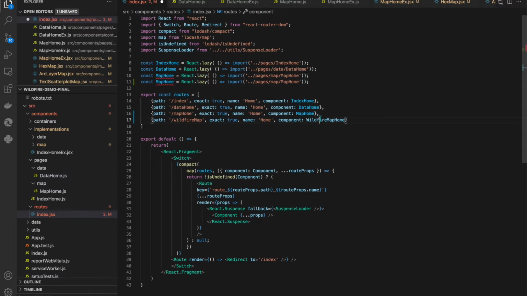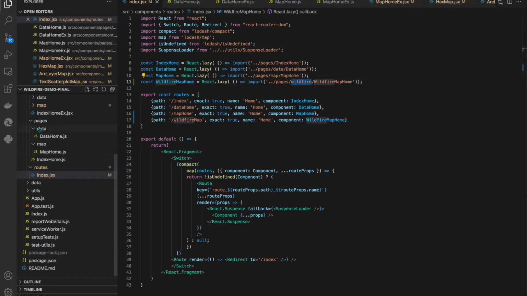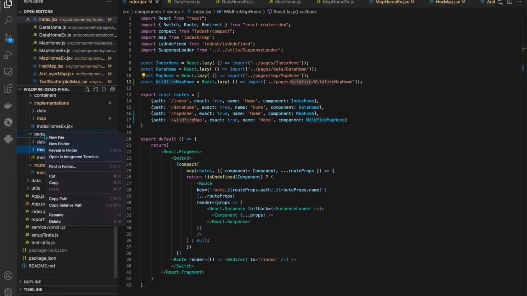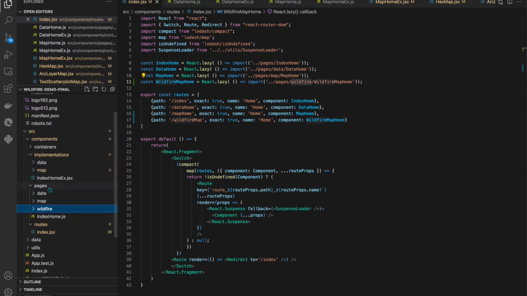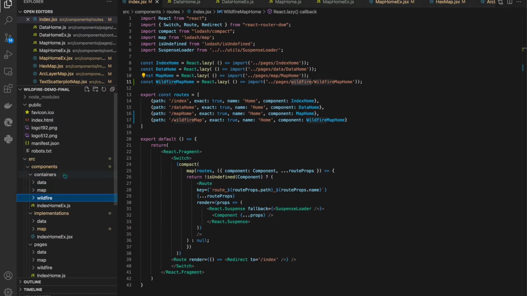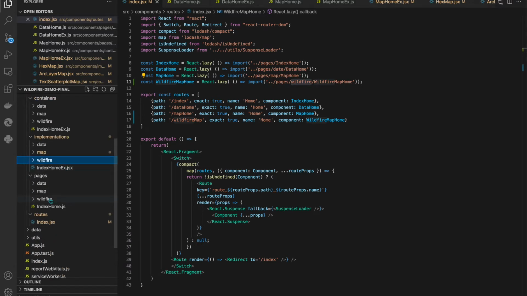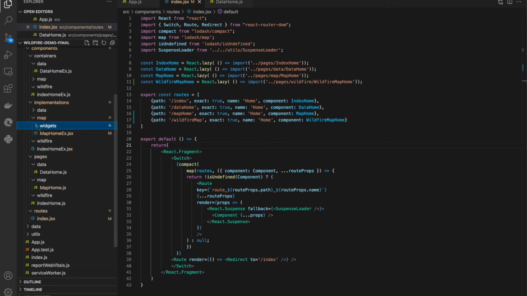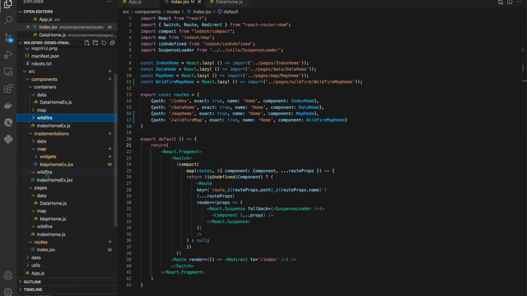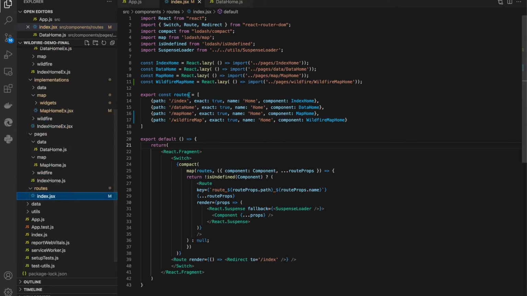So it's going to be Wildfire map home, and that will be a folder called Wildfire. So pages Wildfire. I need to come to the pages. Here is my pages data map. I will be creating a new folder called Wildfire. Similar to implementation and container, I will be creating a folder called Wildfire here, and I will also be creating a folder Wildfire here. So we have created all together at once. After we have created these three folders, Wildfire, Wildfire, and Wildfire, we have defined that Wildfire map home will be our first place.